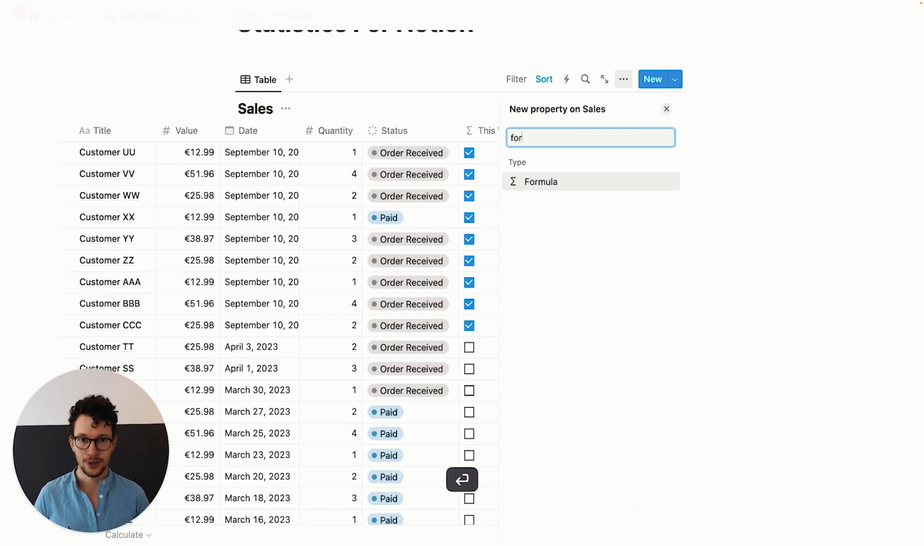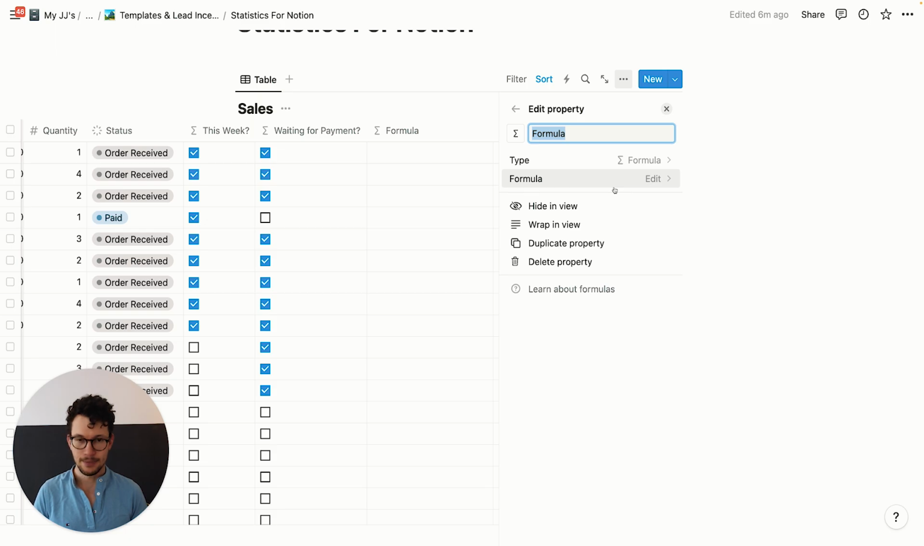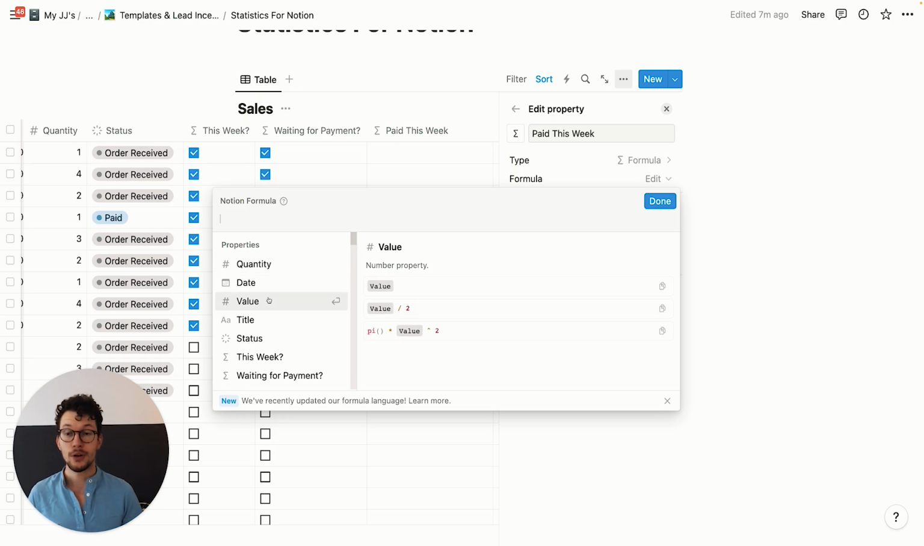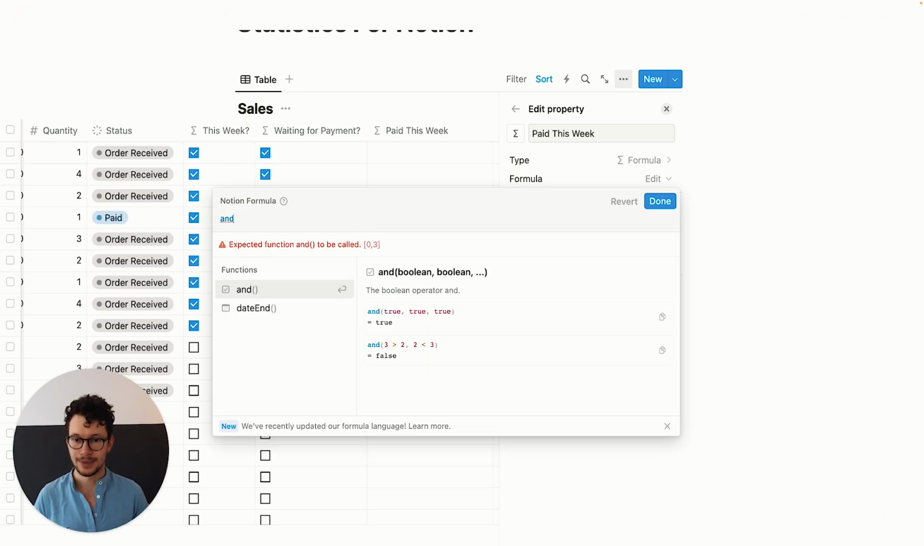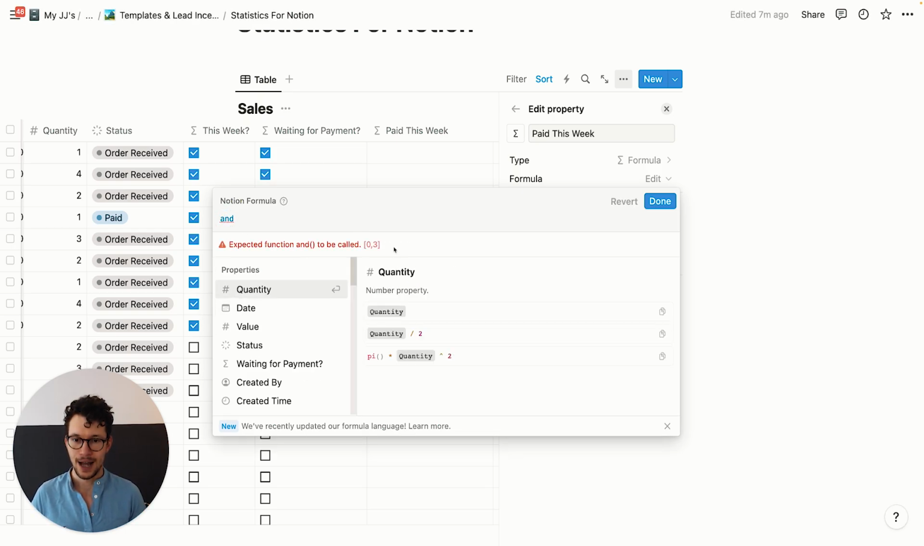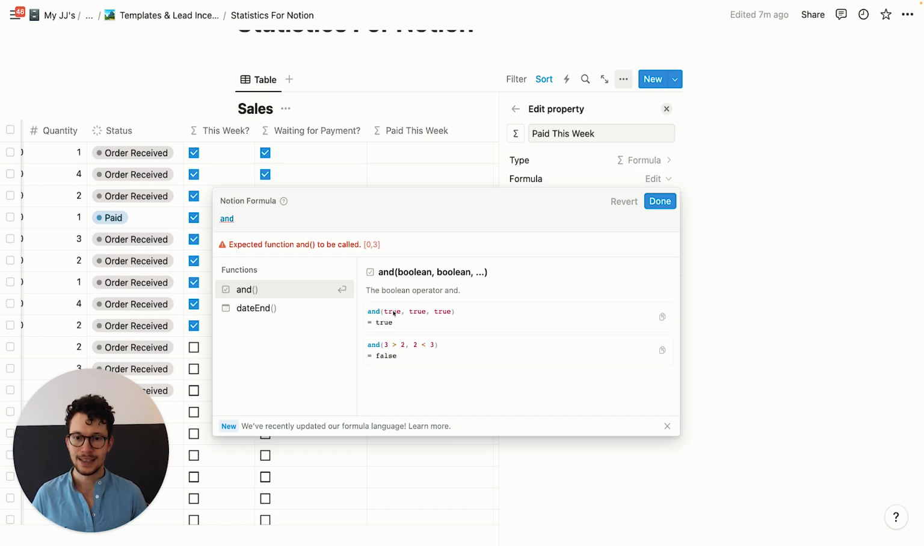So let's go back to formulas. And it's the exact same approach. So let's say paid this week. We just need to combine things. And we can combine things using the AND operator. The AND operator allows us, if you hover over it, to, as you can see, have several true conditions. And if all of the conditions inside equal true, the whole thing is true. If anything is false inside there, everything is false.